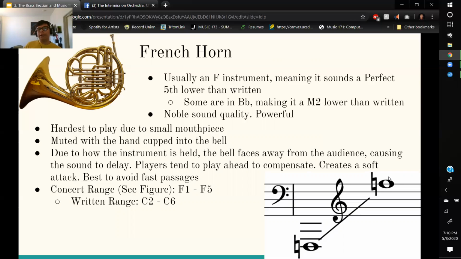So when writing passages for the French horn, it's best to avoid fast passages. Otherwise, the sound will become muddy and distorted, and it would be hard to hear. Typically, slower passages work really well with the French horn.